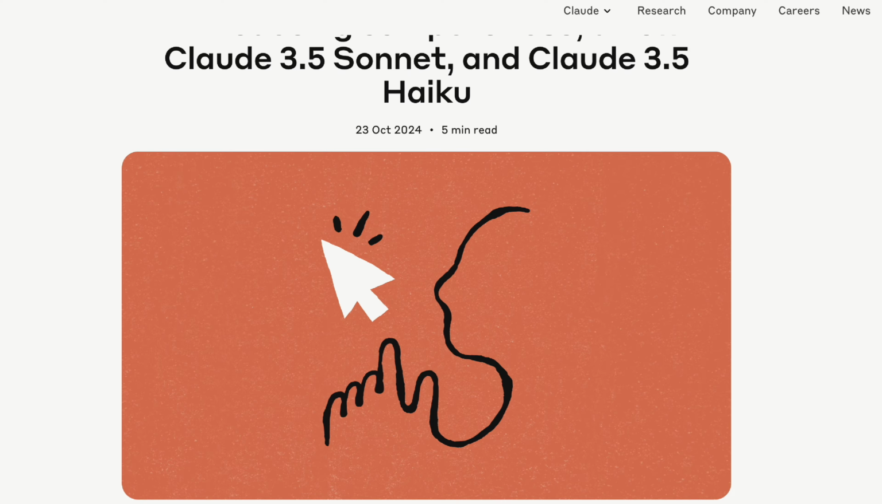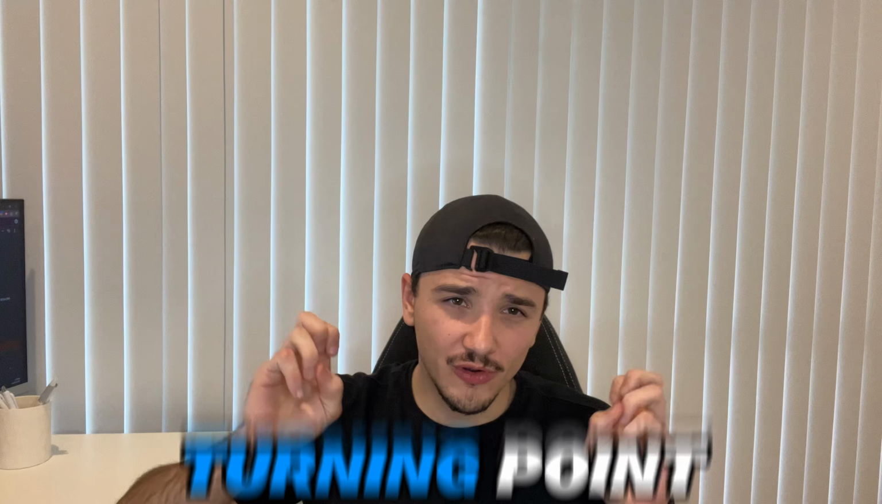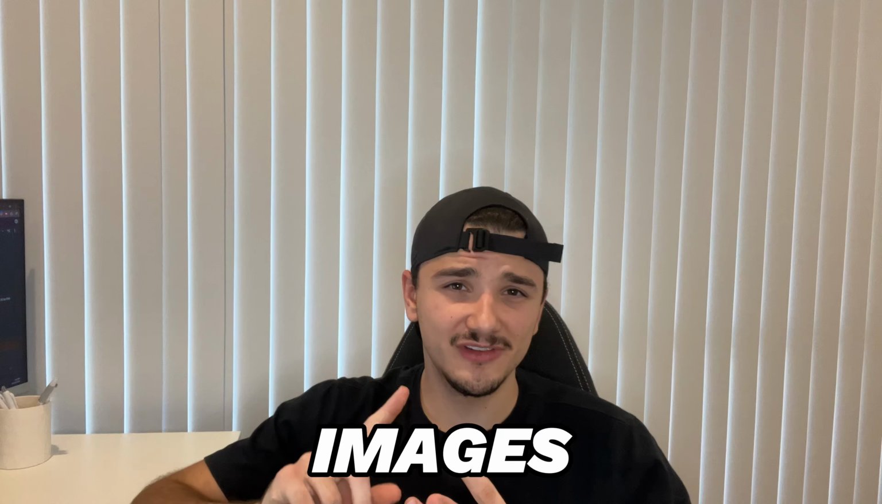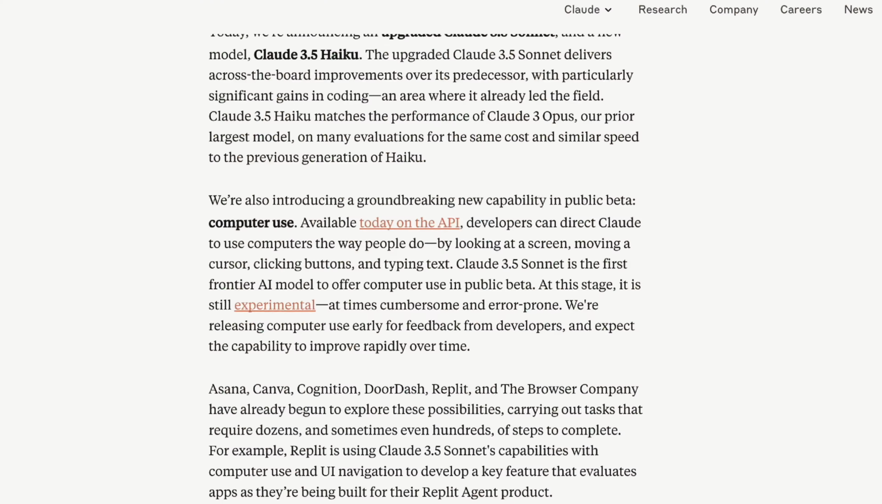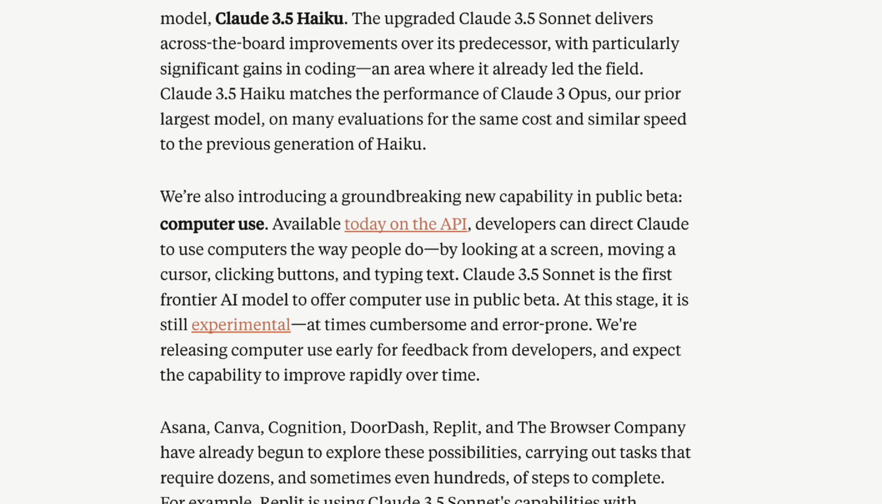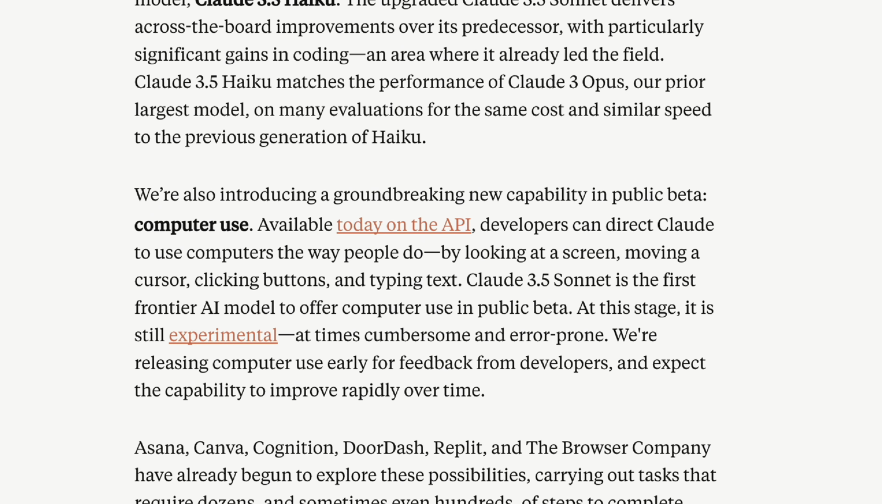Hello everyone, you may or may not have heard of Anthropic's new releases, but it marks a, quote-unquote, turning point in AI development. For the first time ever, AI can not only generate text, images, videos, and audio, but actually use your computer like a human would.